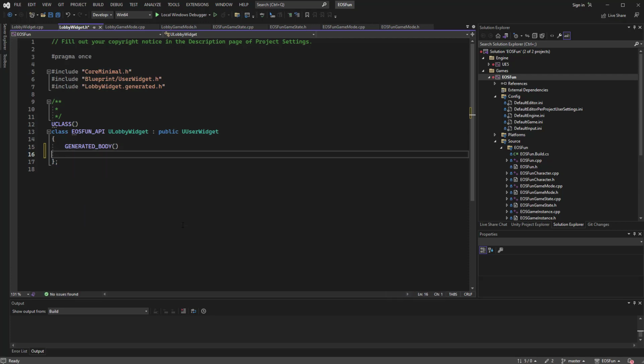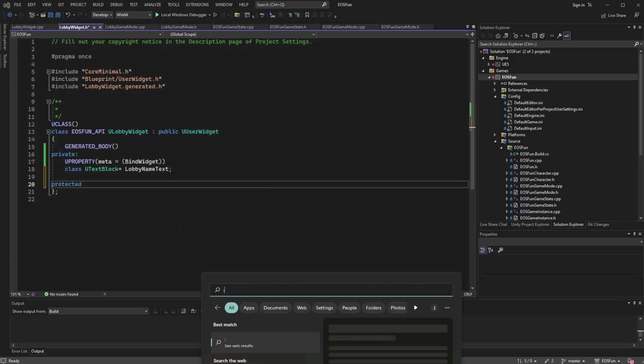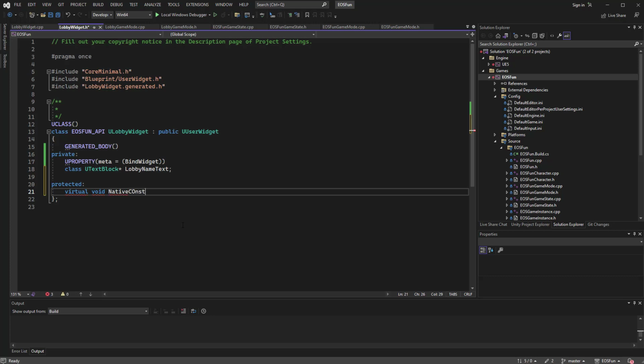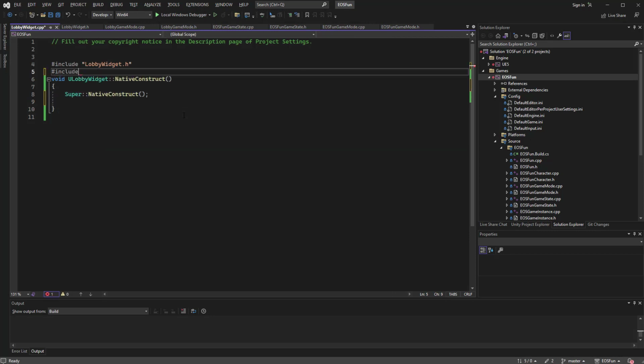Okay, UPROPERTY, and then meta equals BindWidget, and then we just have a class UTextBlock. I'm going to call this guy LobbyNameText. Okay, have that in there. In our NativeConstruct override, Super::NativeConstruct, right? We can just ask the text to be populated from the game state. Okay, include components.